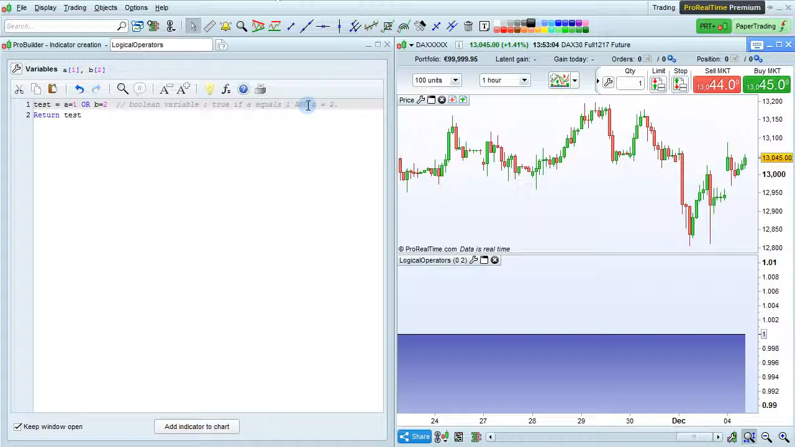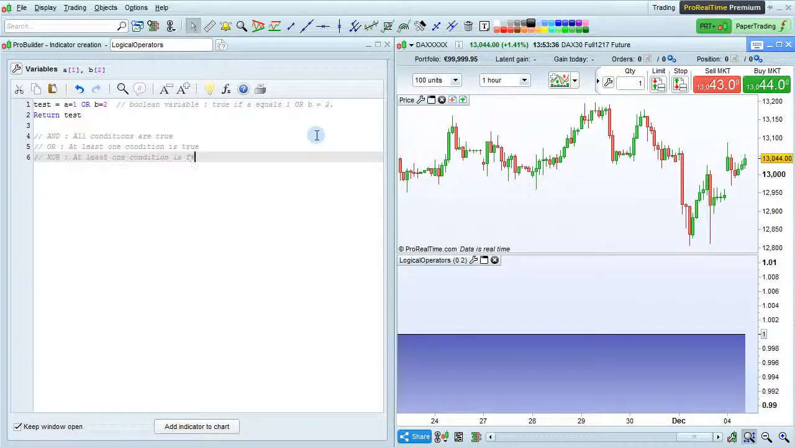So I'm now going to update my comment here to match the code. True if a equals 1 or b equals 2. And we'll just put for memory down here the comments: AND, all conditions are true, OR, at least one condition is true, XOR, at least one condition is false.